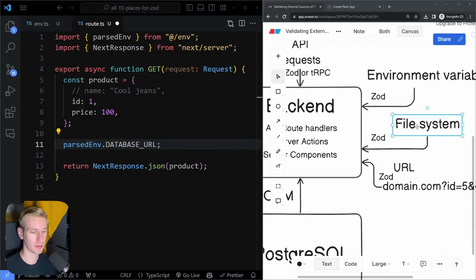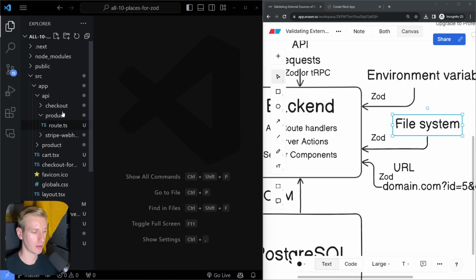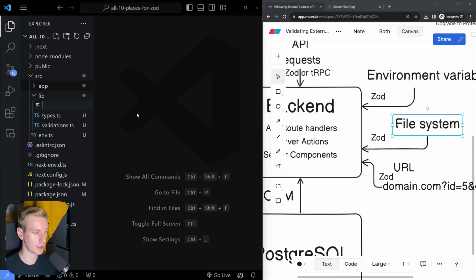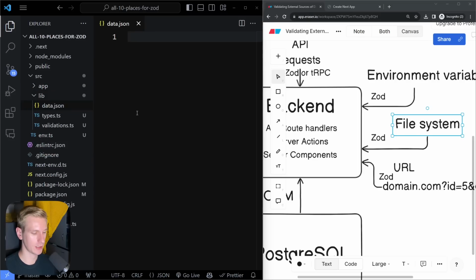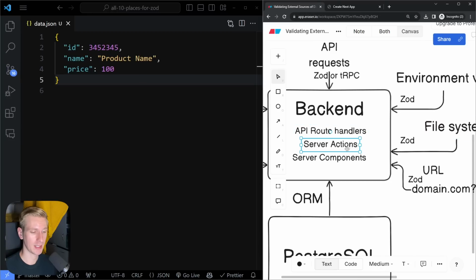All right, so then let's take a look at the file system. So we could also have, let's say, JSON data in our local file system. So maybe in our lib, we have some JSON here. Let's call it data.json, and that's just going to be some data like this, right? And maybe we want to get access to this somewhere, and that can happen in any of these, right?